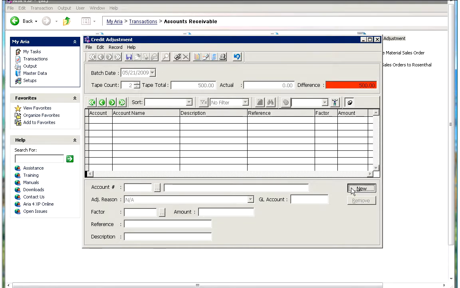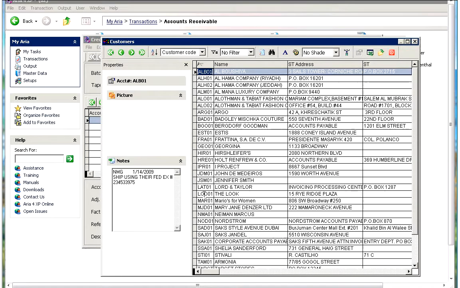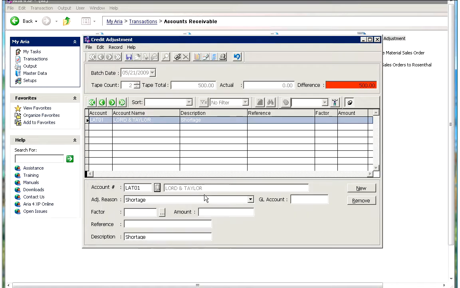Click New to start adding a new credit adjustment. First thing, you have to select the customer account either by simply typing it in, or you can select from the customer master list by locating your account code. Then tap Enter to select.